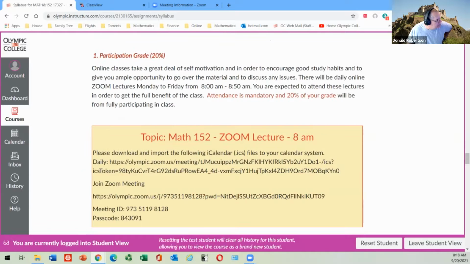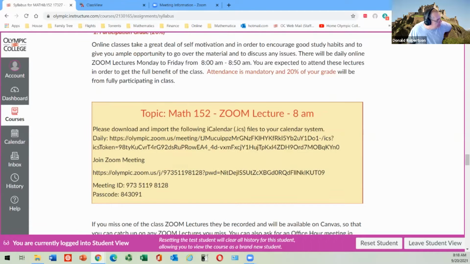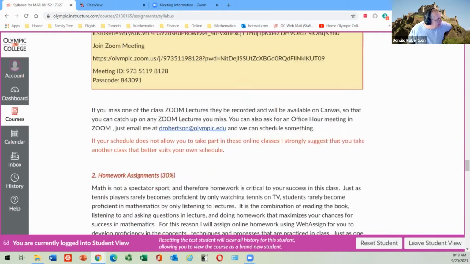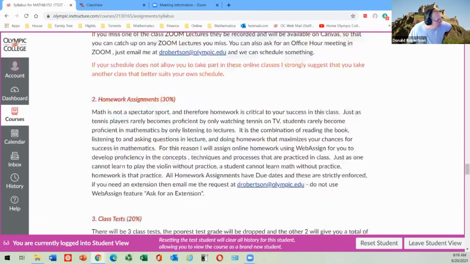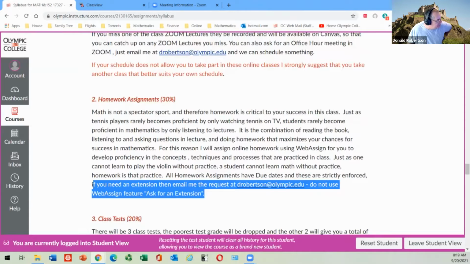And hopefully this is accurate. This is the Zoom link that you'll be using to come to class. Homework assignments, which I'll talk about in a little minute, are going to be done in WebAssign. And there's my little spiel again. Email me, don't use WebAssign.